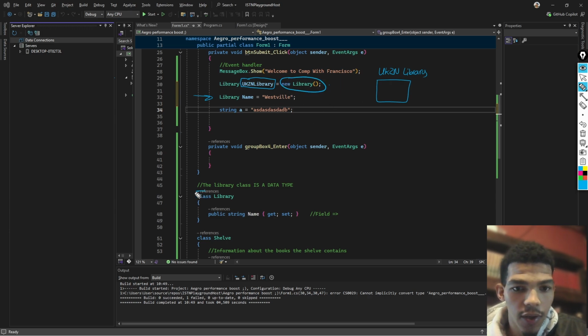That simply means you created an object from this class, right? Okay. So once you create that object from the class, that's when you say new library. Now, this UKZN library refers to the new object that you just created, right? Try to picture that.